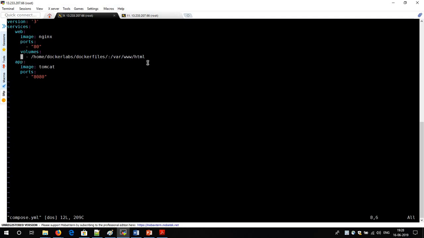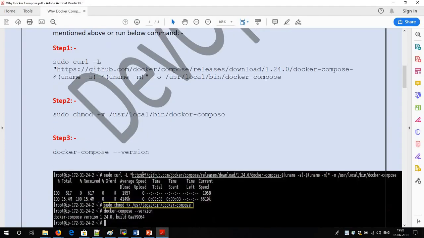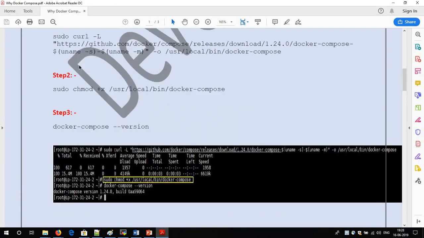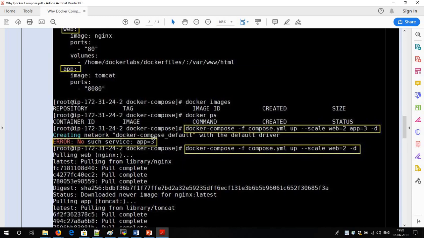So I have just created this Docker Compose file. So now I have to run the Docker Compose. Okay. So see, what is the command to run the Docker Compose? Already we have installed the Docker Compose as we have seen earlier. Now see, what is the command?